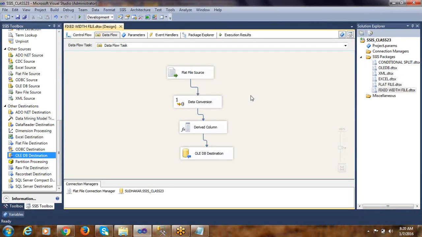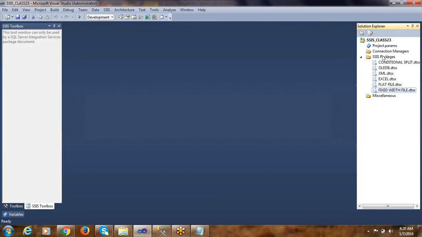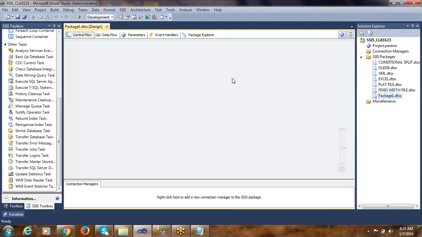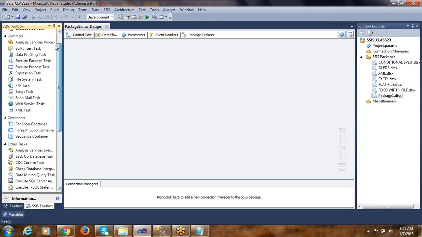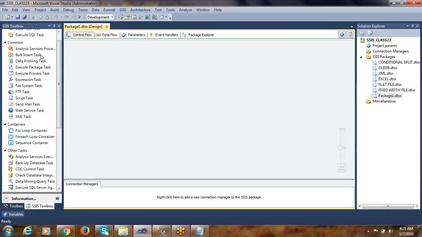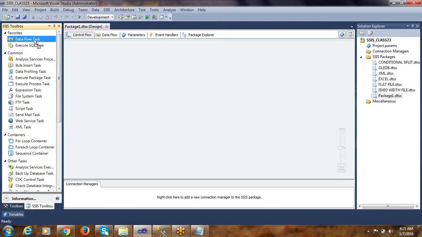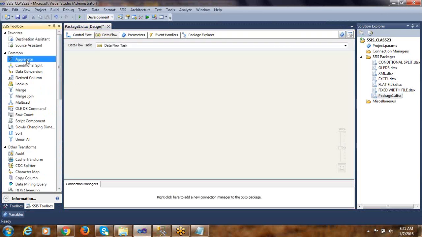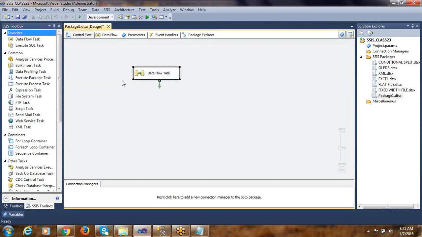Okay, right, fine. So let's see one more transformation, the aggregate transformation. Let me give you some idea on this. If I drag the data flow task, here we have a transformation called aggregate. So why are we going to use the aggregate transformation, and what is the use of it?